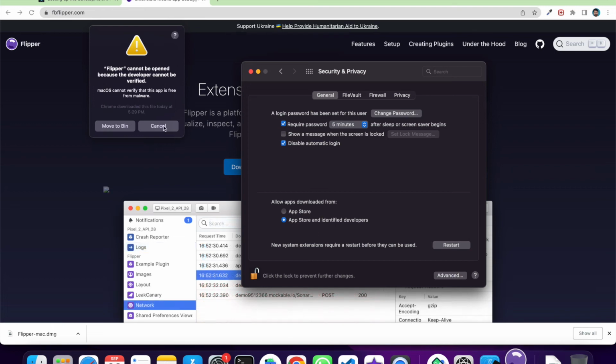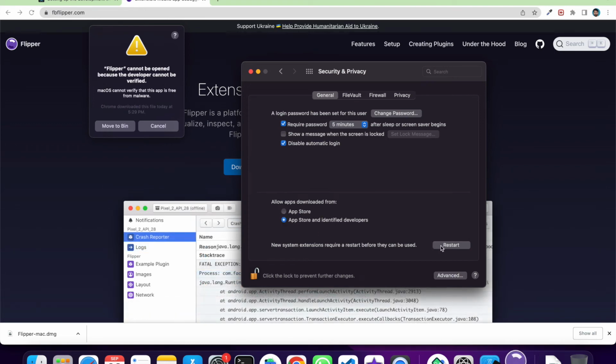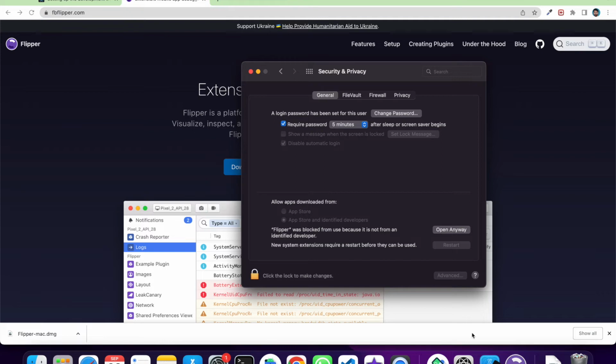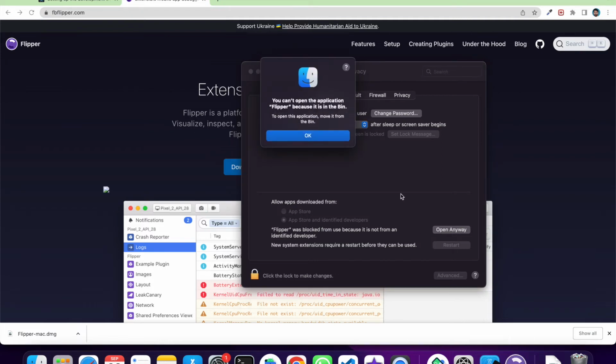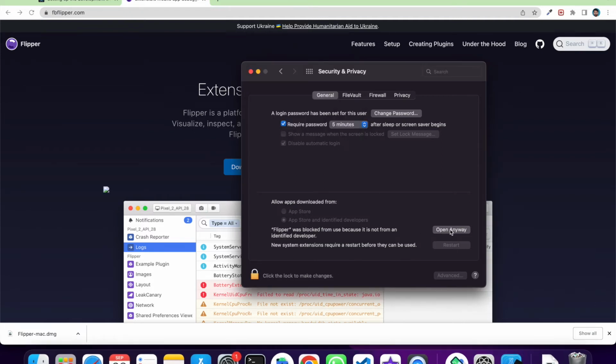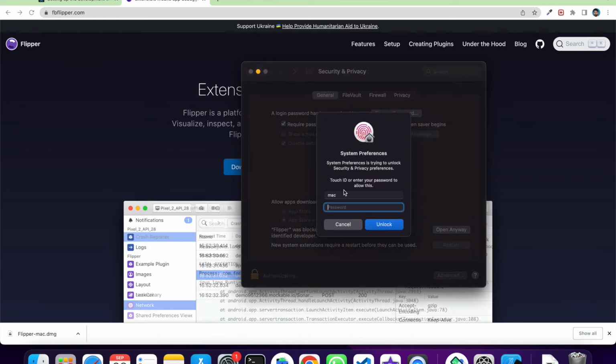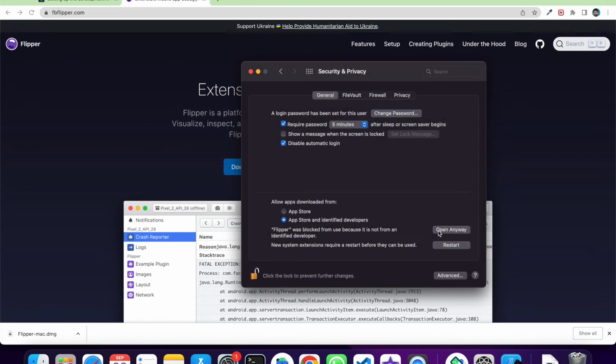Now you can see one more option, App Store identified, and you can just change this one. Yes, it's now coming open anywhere, right? So click on open anywhere. Before that, what you have to do is authenticate once more. Open anywhere.